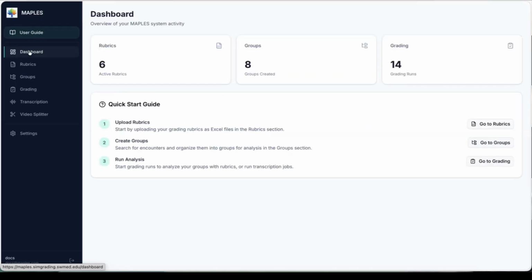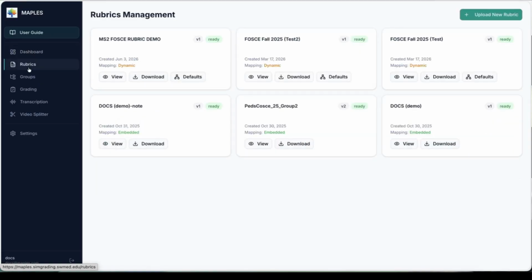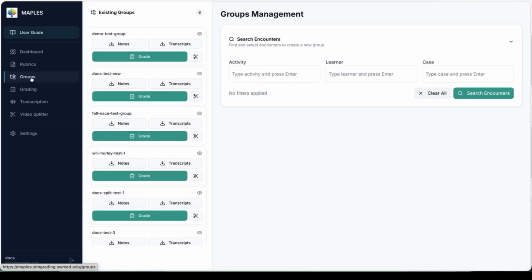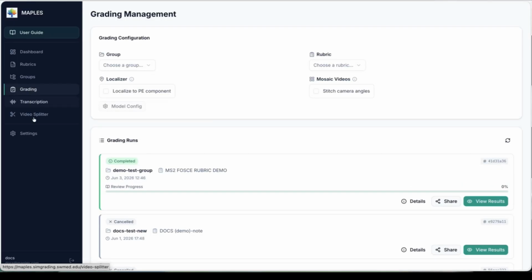We have a dashboard that gives you a summary of all of your Maples activity that you've done so far. We have a place for managing all of the rubrics that we work with. We have a place to organize all of our encounters into groups so we can grade them easily. We have a grading area and a few other advanced areas as well.